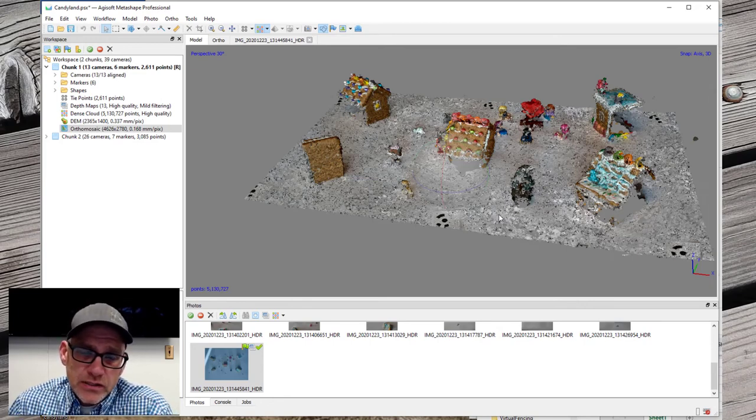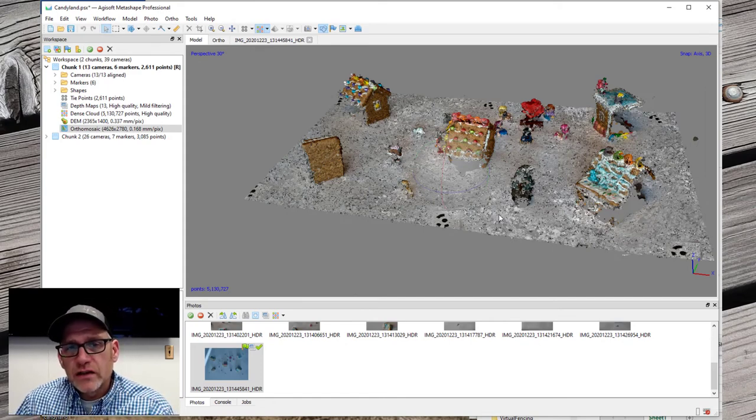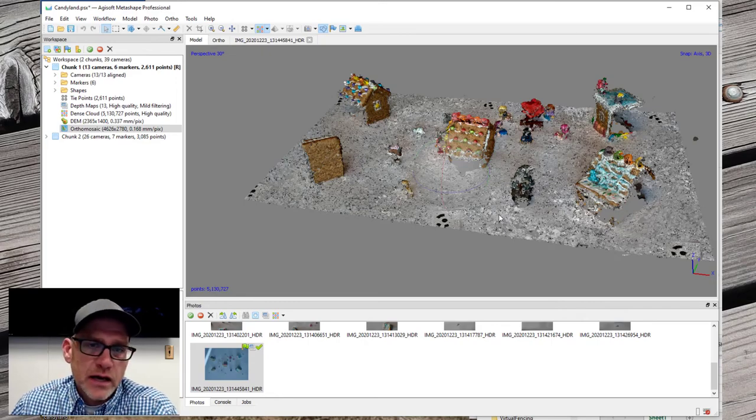I do teach that drone remote sensing class where we take a deep dive into this, the theory behind why it works, and then how to actually do these products with Agisoft Metashape.